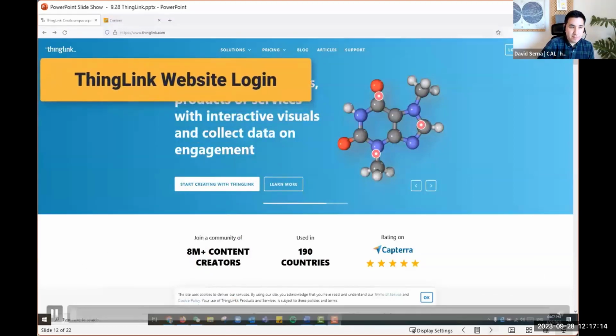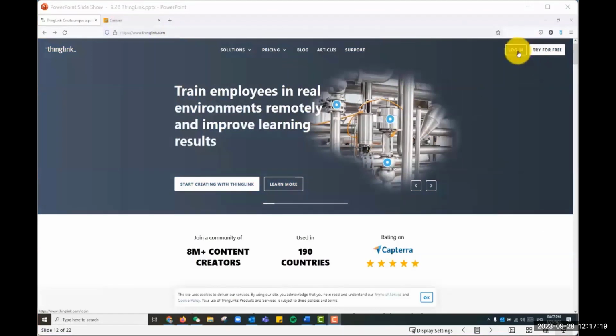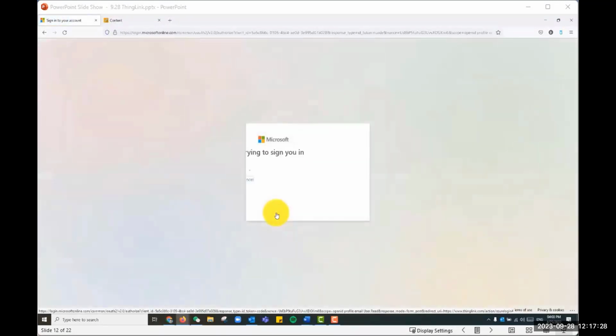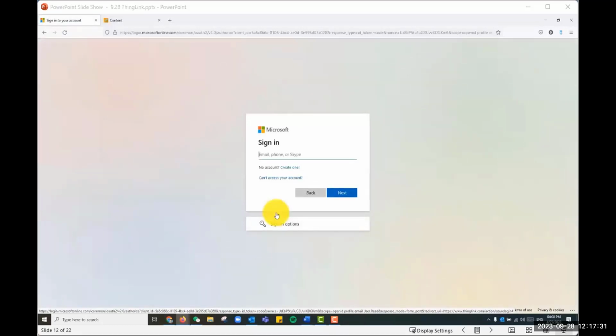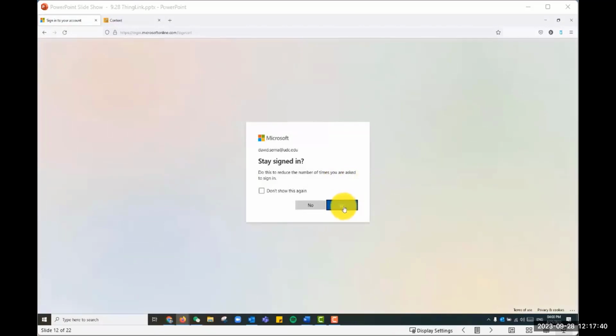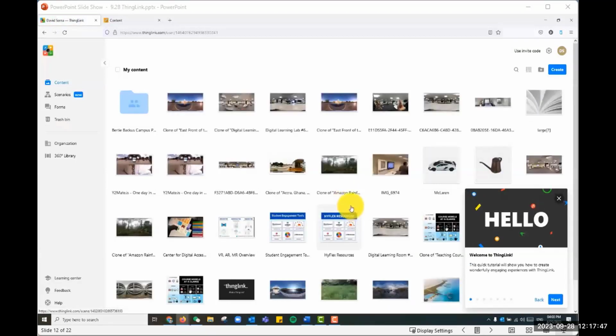To log into ThingLink, you can go to the ThingLink website at thinglink.com. Click on Login in the upper right corner. Next, choose the Microsoft Single Sign-On option right here. And now enter your UDC information. This will take you into the UDC sign-on page. I'll go ahead and click on yes. And now I am logged into our ThingLink account with UDC.